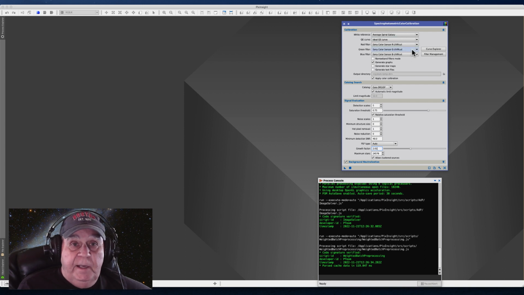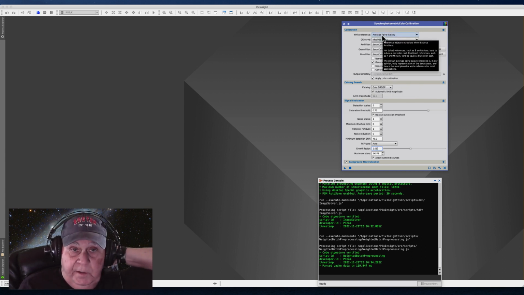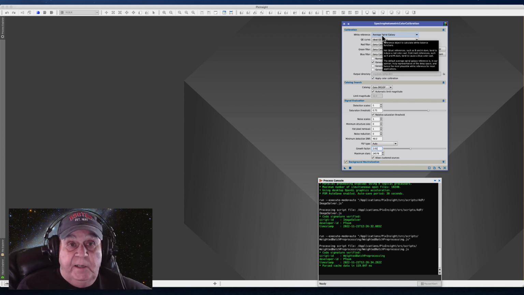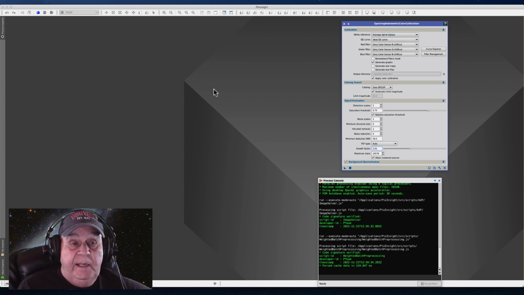Okay, the next thing you want to do is leave average spiral galaxy alone. This has nothing to do with your target. You could have a nebula, a cluster, or galaxy. It's just that if you go through the documentation, you're going to read where the use of an average spiral galaxy includes all of the colors. And so they're using that as somewhat of a reference for color calibration. It also states that you want to leave the ideal quantum efficiency curve at default. This is what you want to have up.